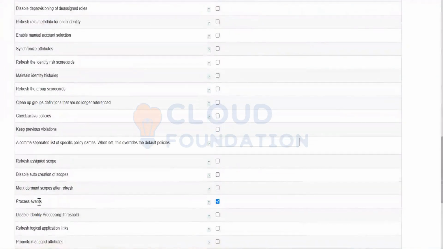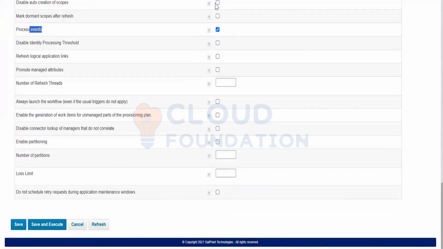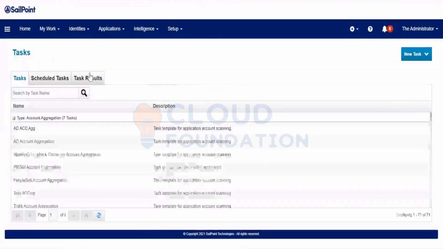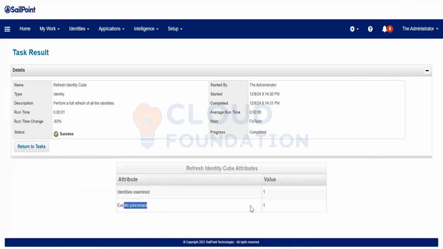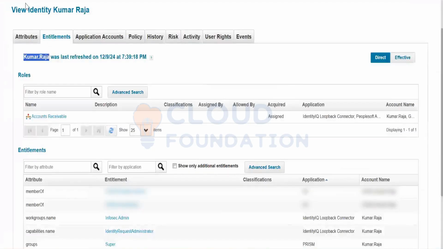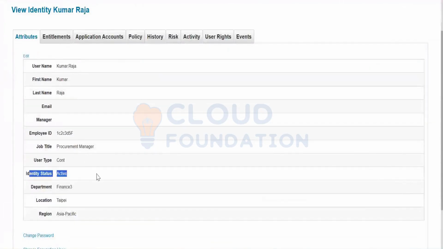We have to ensure the process event needs to be checked and execute the task. Go to task results. Open this identity. Here I could see the event has been processed. Oh, I forgot that. Just a minute. See, I made some mistake. Just a minute.